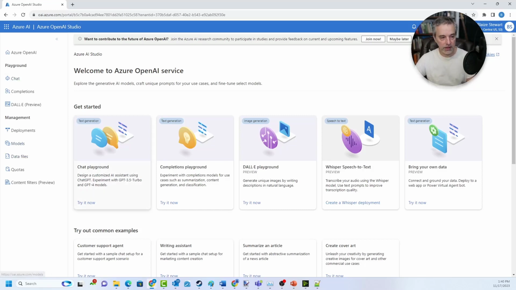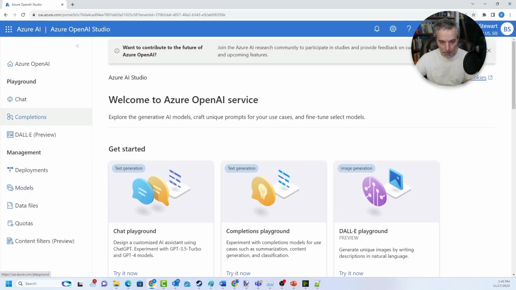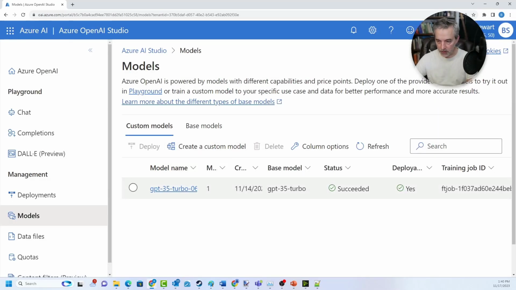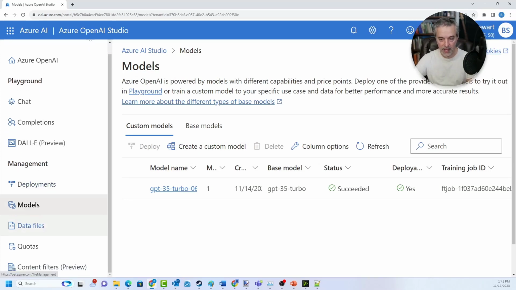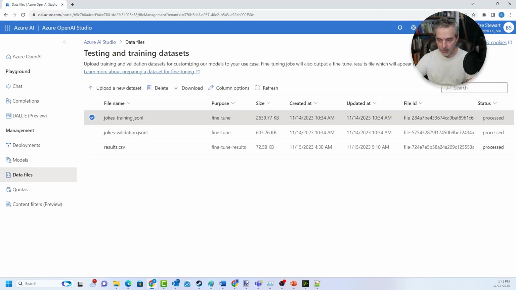So within the context of OpenAI Studio, you have this menu on the left here, and you can go over to models, and this is where you can create custom models. Now, you can create a custom model right here. Before you do that, you need to upload files. So to upload files, you have the two files that you want to upload, the training data and the validation data. And these have to be separate files.